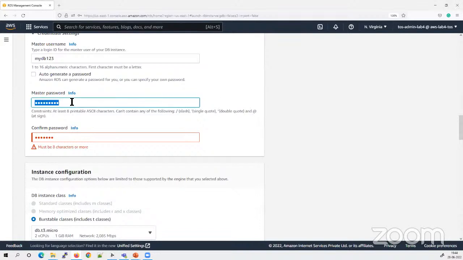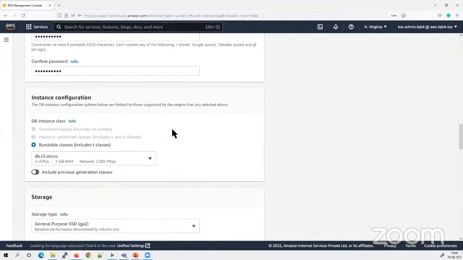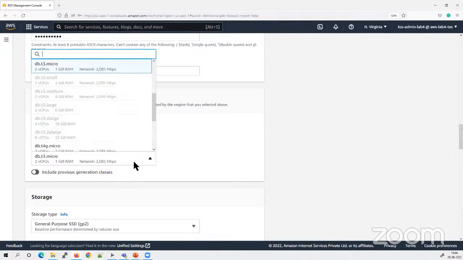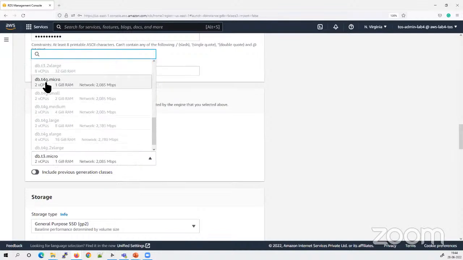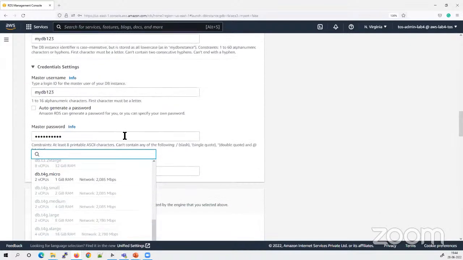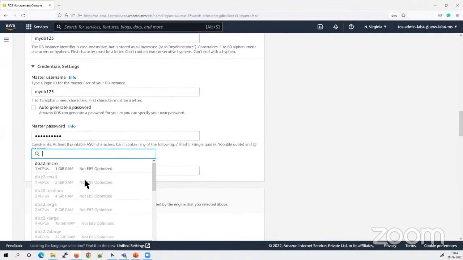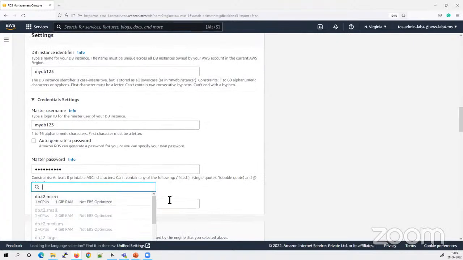Okay, it is asking for a password having at least 8 characters, and same here. Fine, that should be good enough. With the free tier offering, it is giving a db.t3.micro or t2.micro. We don't have any choice apart from the T family. You can see here, it is also giving a t4g.micro, but not anything else. And t2.micro is there.